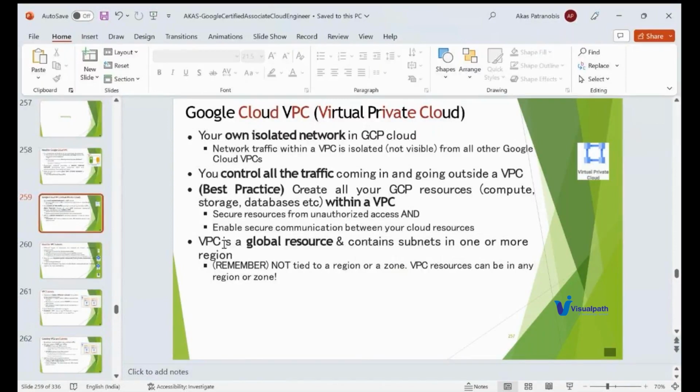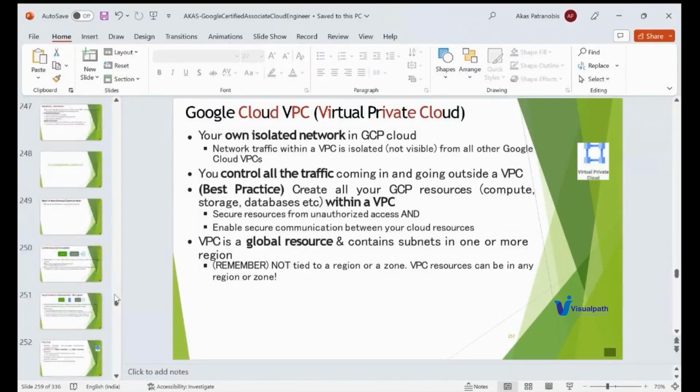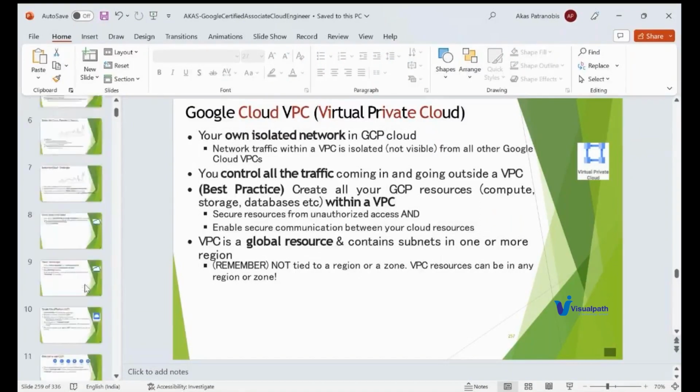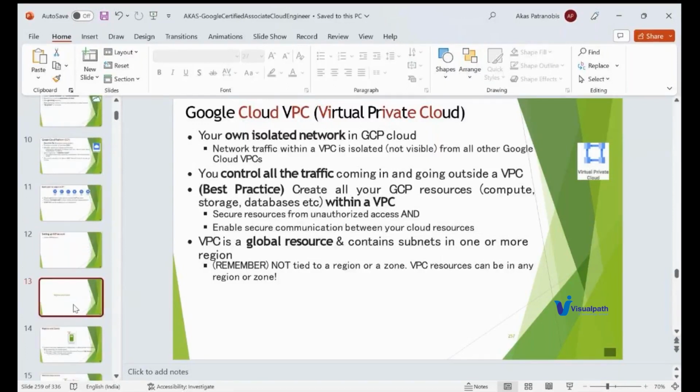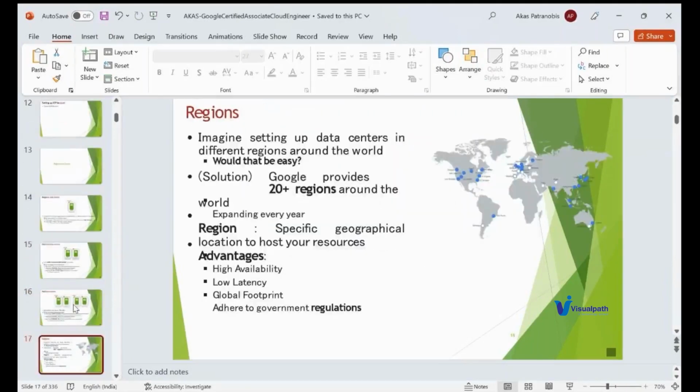Okay, another most important term is that the VPC is a global resource. What do I mean by global? Yesterday we were speaking of regions, and I'll just quickly give you a brush up, so if anyone has joined in, he or she also understands. I'll just take it on a high level. Okay, so what do I mean by VPC is a global resource?